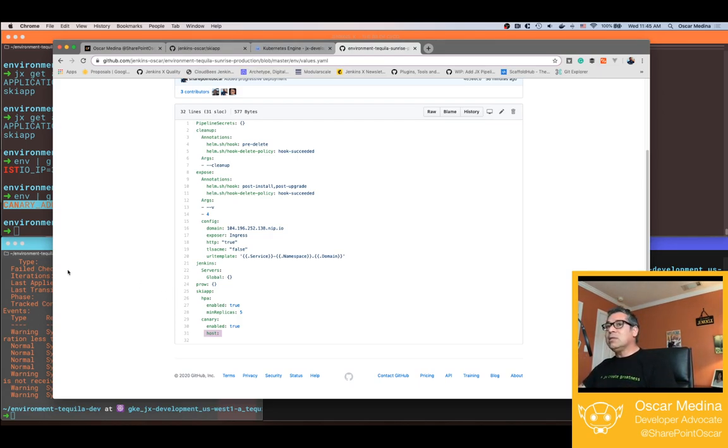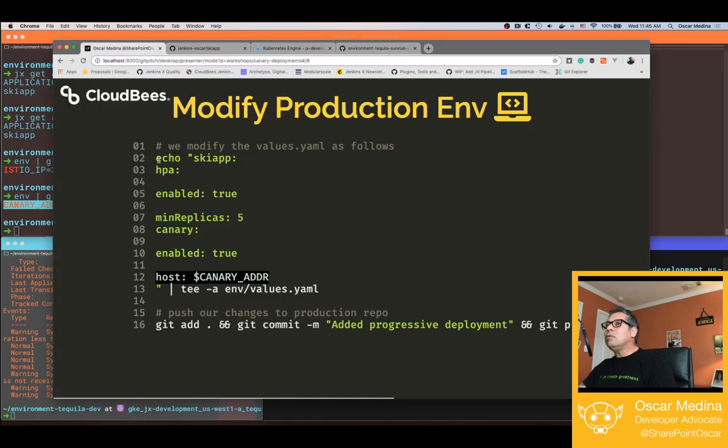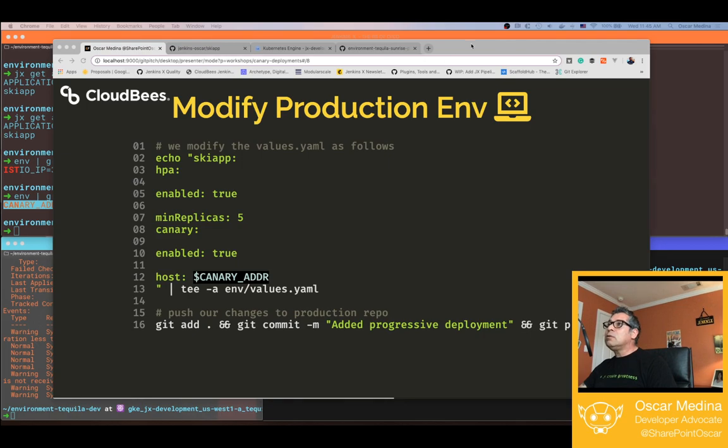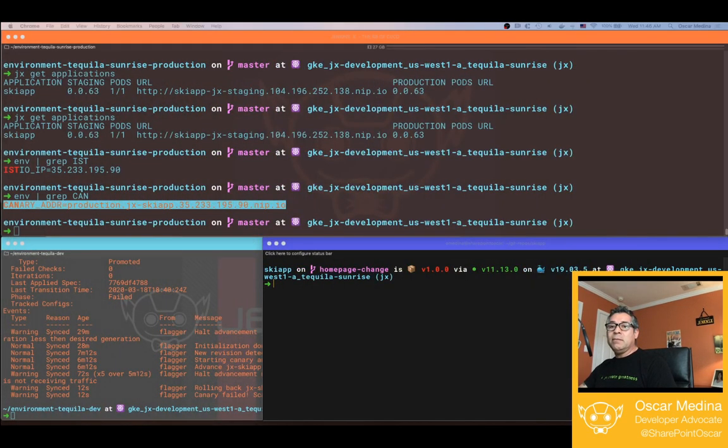Now, what we're going to do is we are going to make a change and add that, right? So for some reason, my command, I executed this, and somehow the canary address was not set. So I'm just going to grab the value and modify that manually. Okay, so let's move this back over here. And so we found the problem. Now let's fix it.